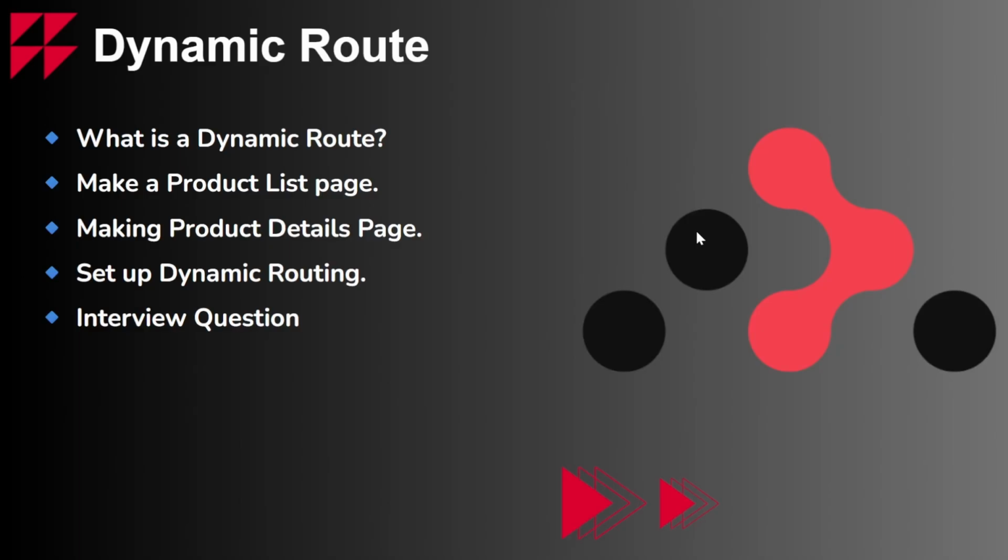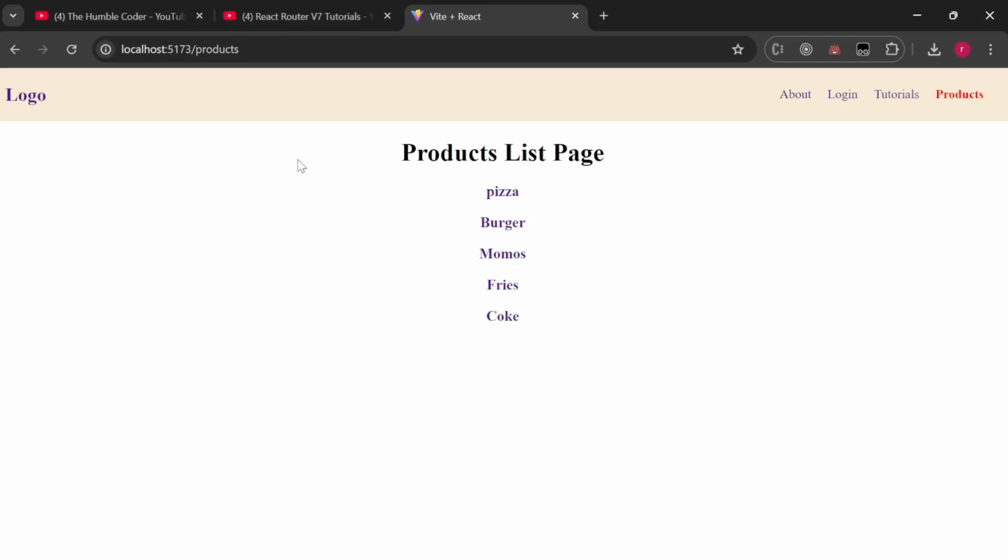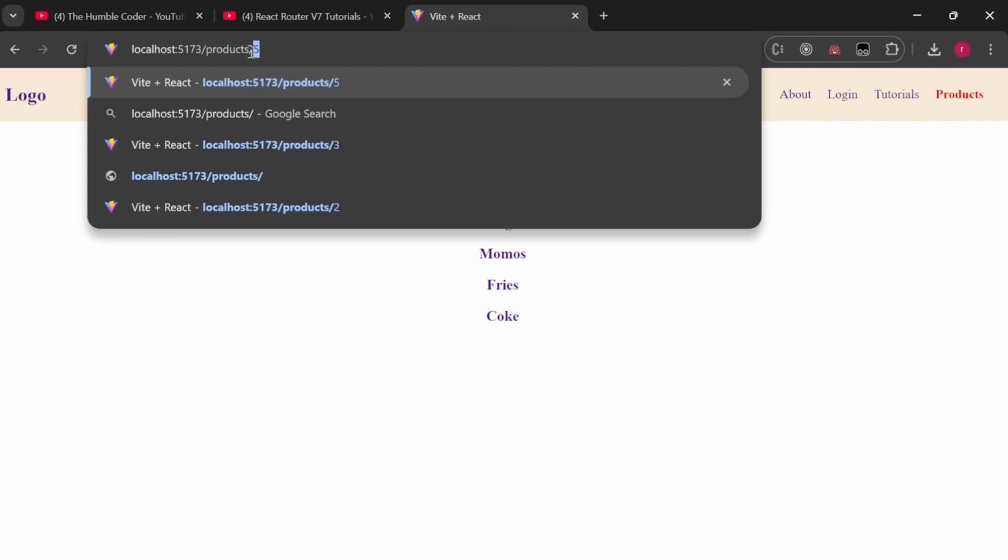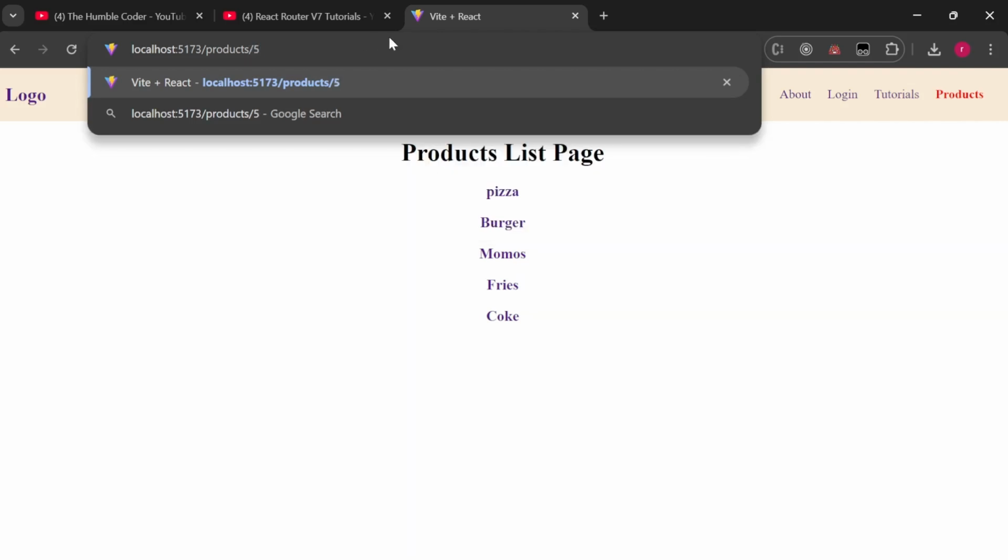So guys, in order to explain to you what is actually a dynamic route, let me give you one example, and a use case also. See guys, a dynamic route is nothing but a route which will display in this way. Like we have products, and then for products also we have multiple products. So I want to see product number 5. So when I do something like this, then it will show me product number 5. This is called a dynamic route.